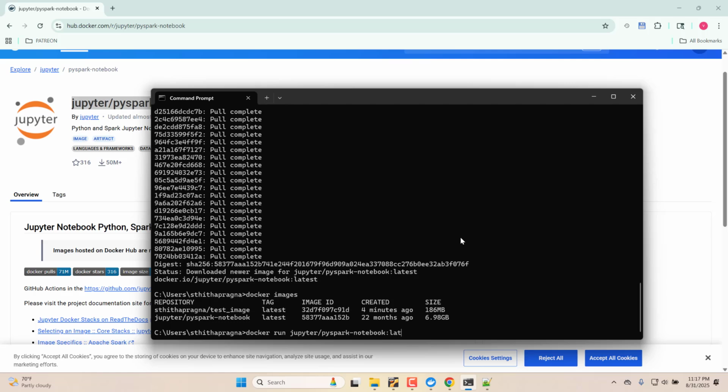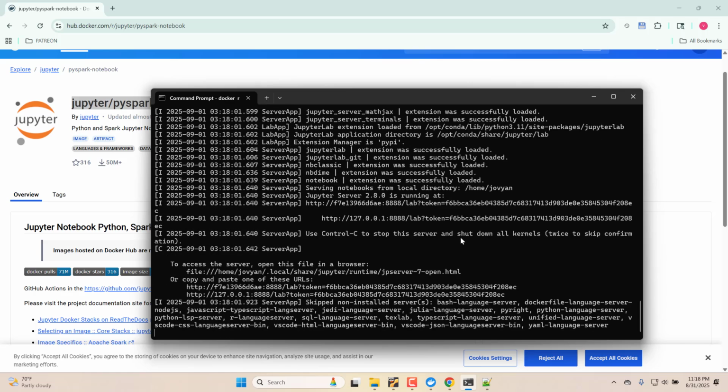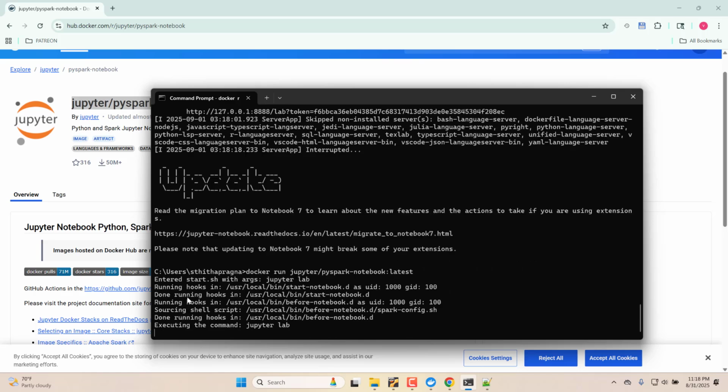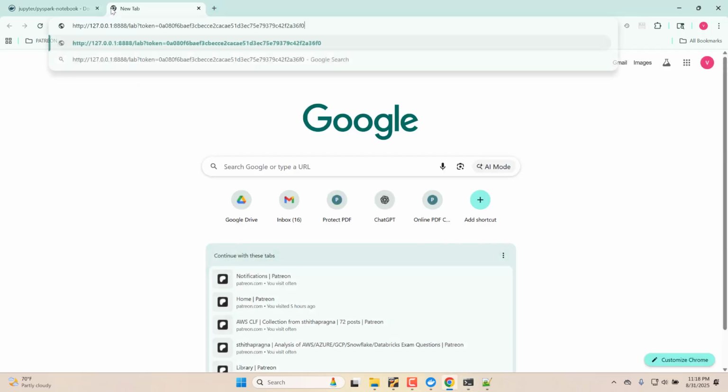Latest. Okay. Now it's telling us to open this in a browser. Correct? If I'm not wrong. Copy and paste one of these URLs. So I'm going to copy paste this one. And you will be surprised. Oh no. Okay, let me do this again. How does it expect me to copy it? Okay, let me use my mouse. Okay, I copied it. Nice.